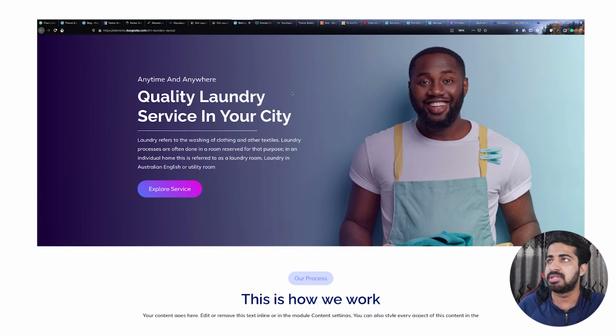As you can see on the screen, this is the Divi Laundry layout. On the first section, which is obviously a hero section, in the background we are using an image with gradient overlay, and at the left side we are using title text and some description, and then we are using a button, Explore Services, so that can be linked to another section of this page or to another page of your website. Okay, now let's go to the next section, which is our process.